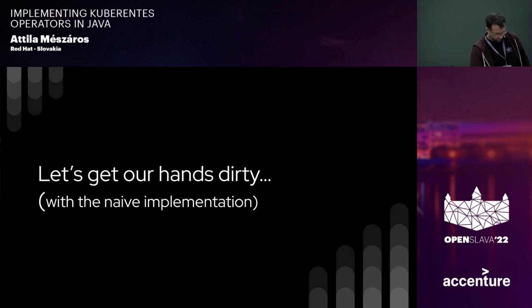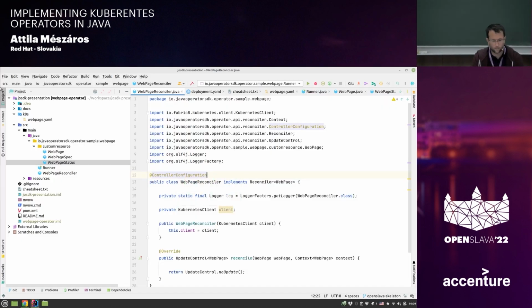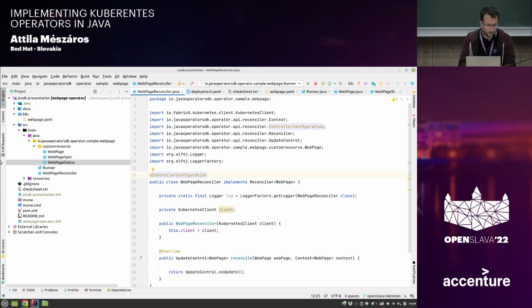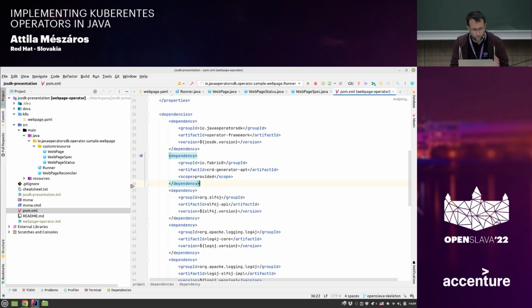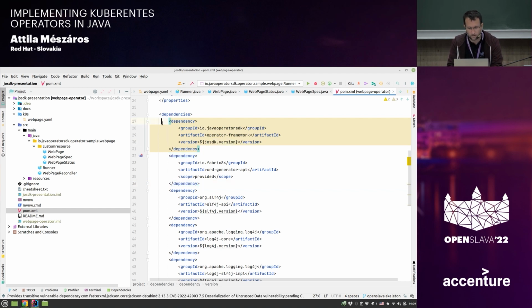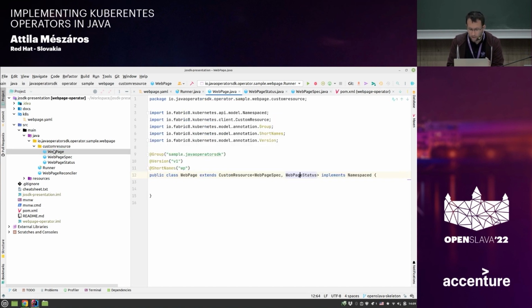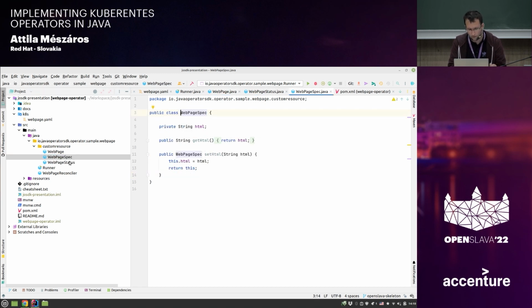Okay, I'm already talking too much. I think we're going to now implement a naive implementation first. I prepared the skeleton of the project upfront, so we don't take too much time. If you're a Java developer, it's a standard Maven project with just 2 dependencies: the framework itself and the CRD generator, which will come back later, and the class representation of the custom resource. So we have a web page, as mentioned, which has the spec and the status part. The spec contains the HTML as a string, and the status says if it's ready or not.